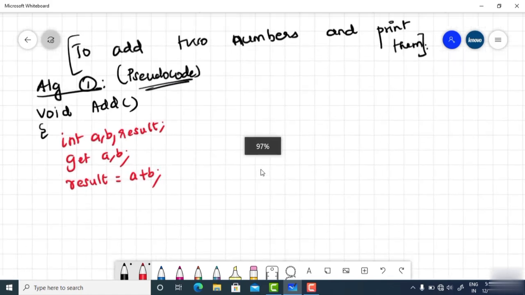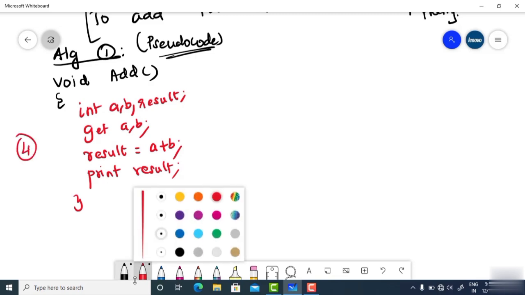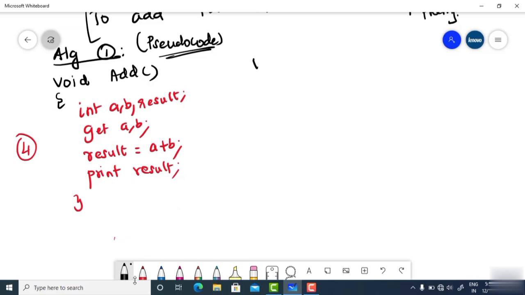After that you have to print the result, right? That's it. After that you can close the function. So that's the end of the algorithm. This algorithm has four statements. Okay, let me go for another way.